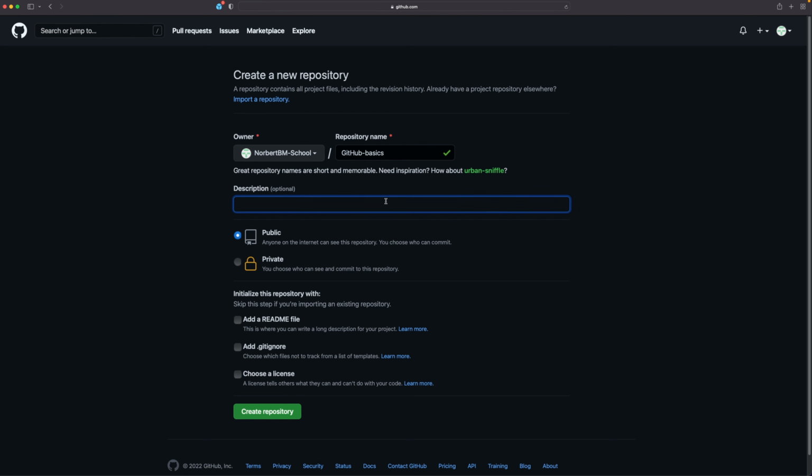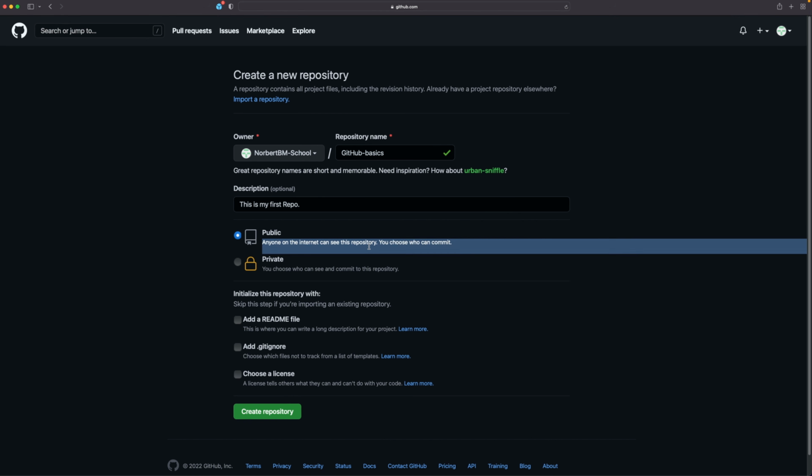Now for the description, you can type in here any kind of description you want. Let's say, "This is my first repo." Repo is short for repository. Now you can make it either public or private, as I said. And it's already explaining here, anyone on the internet can see this repository.